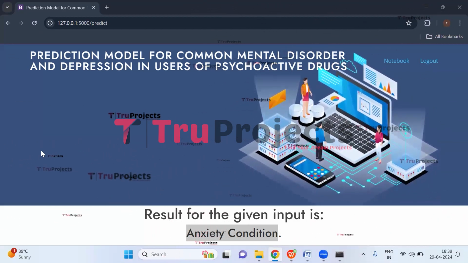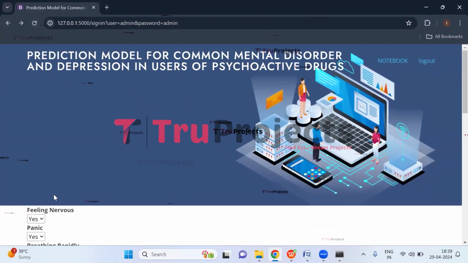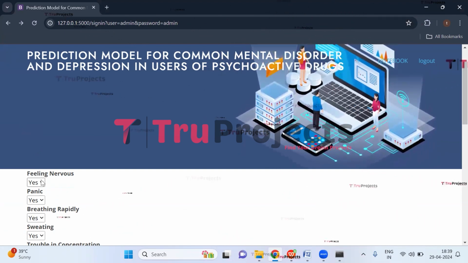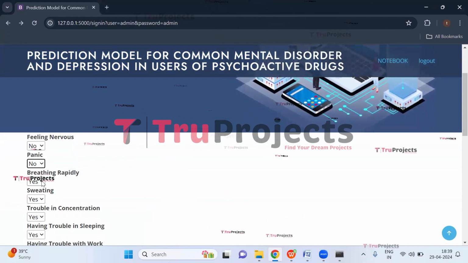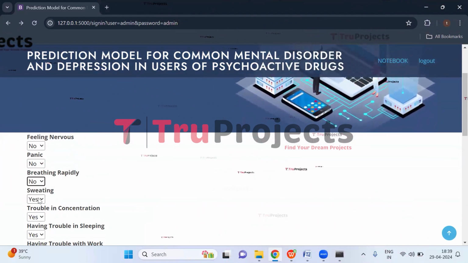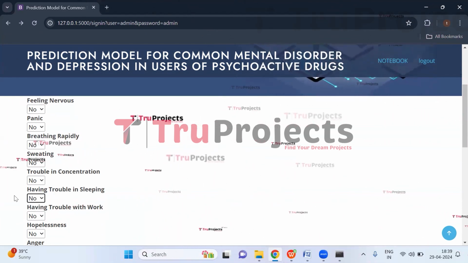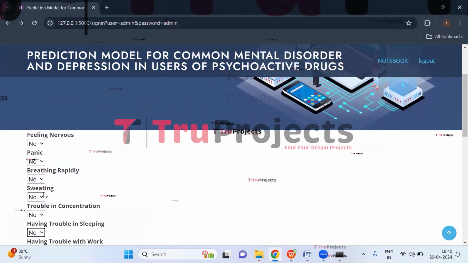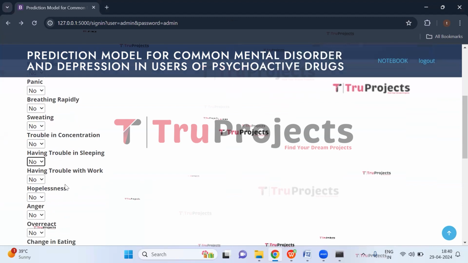Now, let us select the options for another person. So, here I'm selecting the options for one more person. Feeling nervous, no. Panic, no. Breathing rapidly, no. Sweating is also no. Trouble in concentration, no. Having trouble in sleeping, no. So here the person is not having any trouble in sleeping, nor he is feeling nervous, and breathing is also fine. There is no sweating and there is no trouble in concentration also.